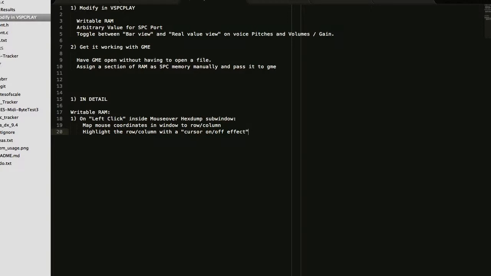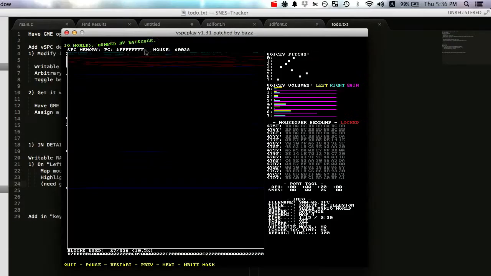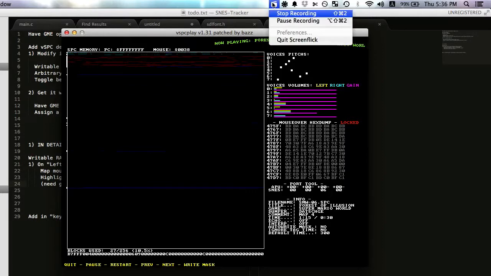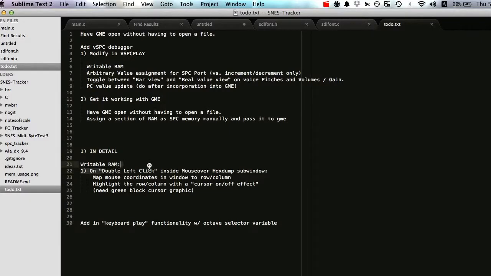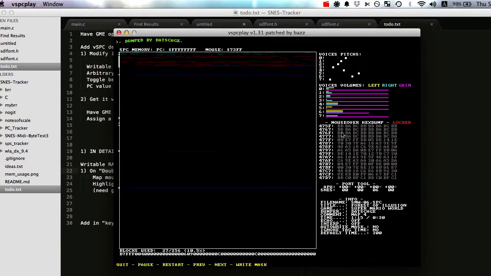For this we would need a green block cursor graphic. The value isn't used, it's trash. It never gets updated in the source code. So maybe it was something that the original coder wanted to implement but never did. So this is another thing that would be useful. I decided to make it a double left click to actually activate the write capability on the mouse over hex dump area.